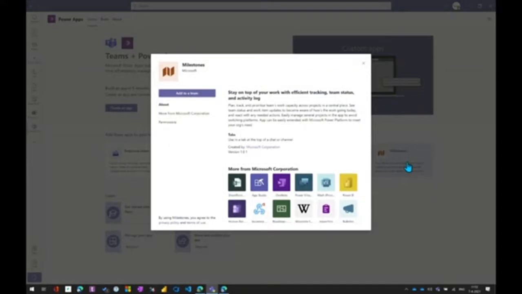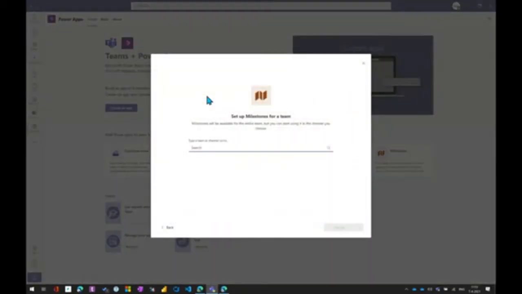So when I click on that specific app, I get a small description of the functionalities in the app. And this is actually saying it allows me to efficiently track tasks in specific projects. So you know what you're getting. Of course, yeah. So we add that to our team. So that's the second step.